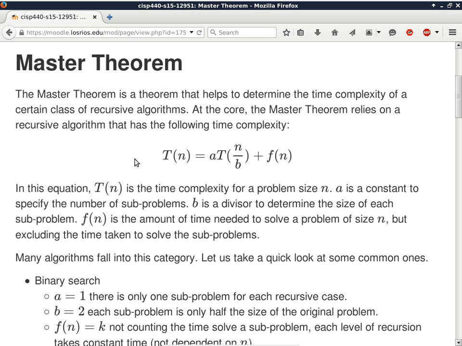Oh, okay. So wait, what does A stand for again? A is the number of subproblems. So why is it 1 for binary search? Because in binary search, the number of times you have to do the recursion is only once. Think about binary search. What does it do? It cuts it in half.